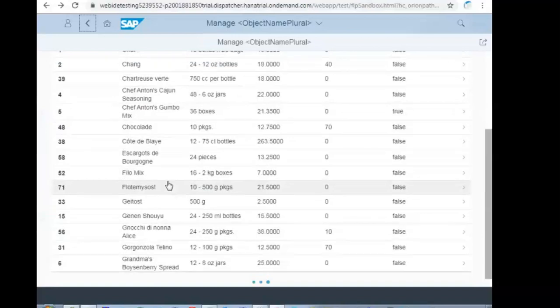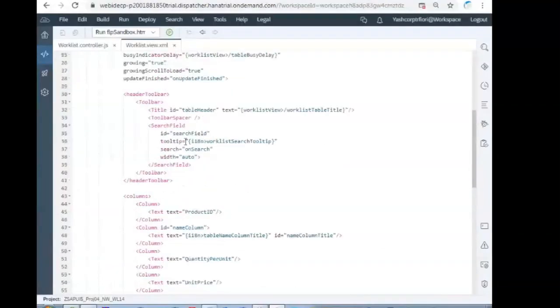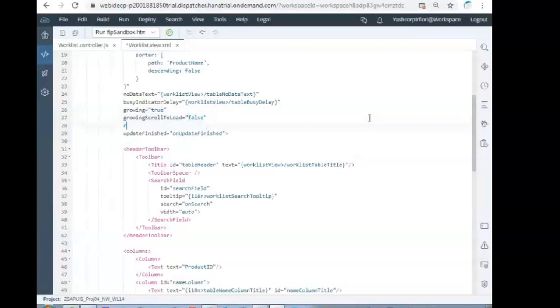Then you can have the growing threshold. You can add those things here. Growing is true. Okay, next, growingScrollToLoad, true or false? What did I tell? False. Make it false. And what is the other property? Growing threshold.